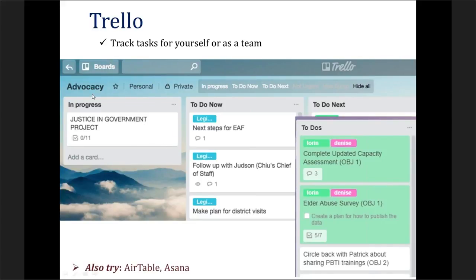It's a great tool that is also free to use. I've got Airtable and Asana listed down here. These are not tools that I use, but I know there are other very popular project management tools.